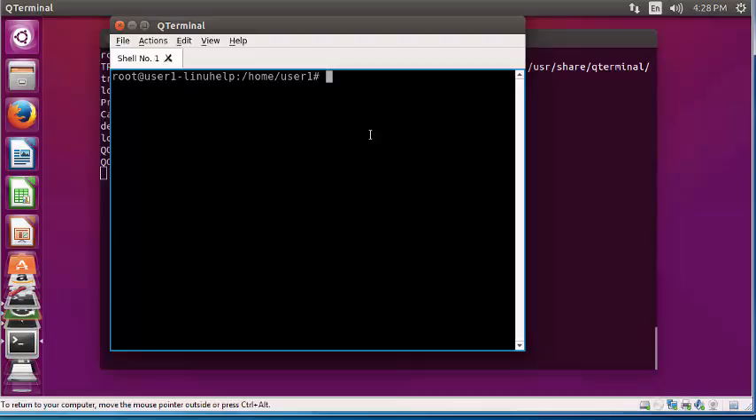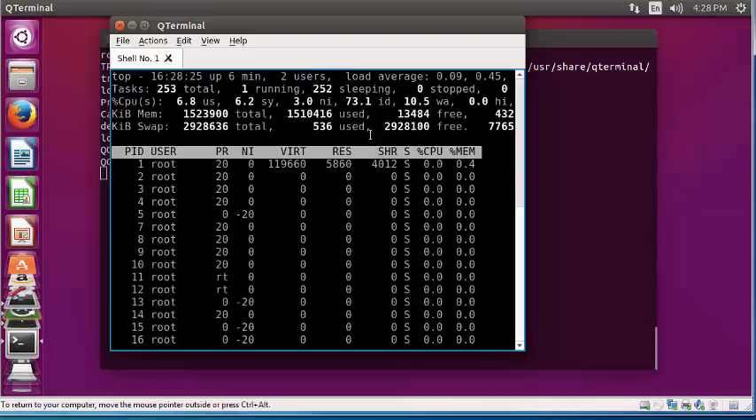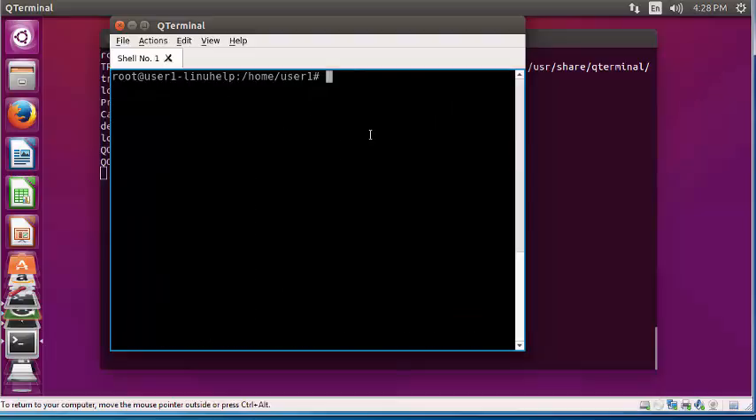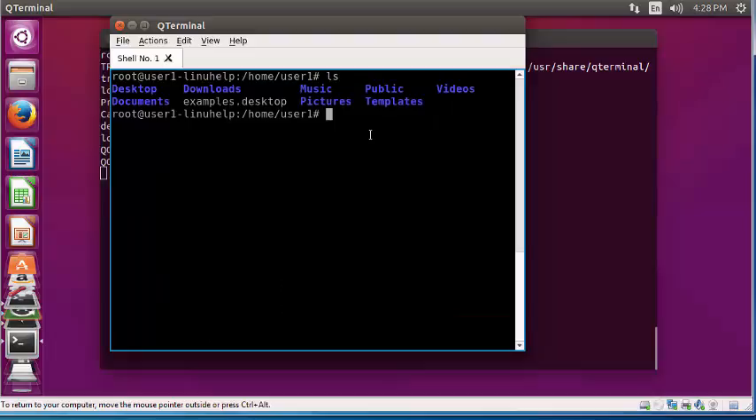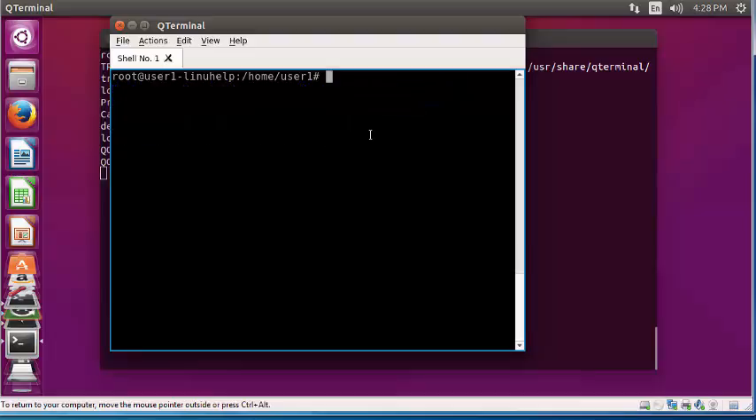For example, I am going to type top. So the top command is also working. If you want to list the directory, you can list the directory and check where you are. Presently, use pwd, it is also working fine. And if you want to open a new tab, press Ctrl Shift T, the new tab will be open. It is the same as your terminal emulator.